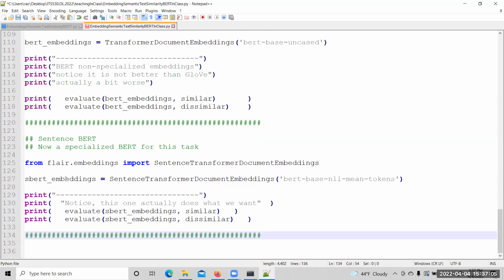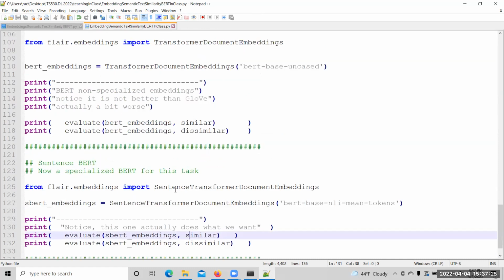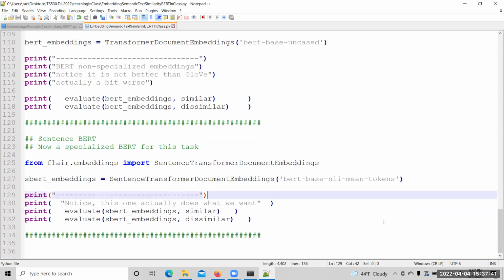If we take a look, this is sentence BERT. Are you seeing the code? Yep. Now you're seeing a specialized BERT for this task from Flair, flair.embeddings, import SentenceTransformerDocumentEmbeddings. This is a specific one for sentences. Then we create SBERT embeddings, which is SentenceTransformerDocumentEmbeddings, and we need to import bert-base-nli-mean-tokens. That's a specialized one.